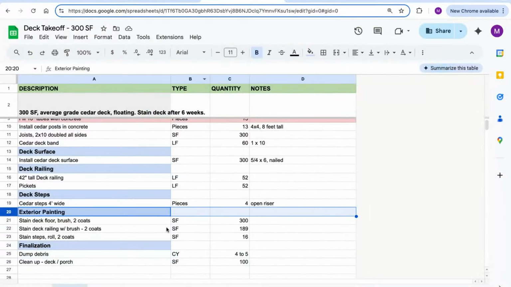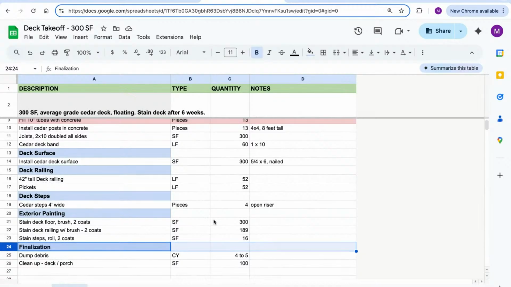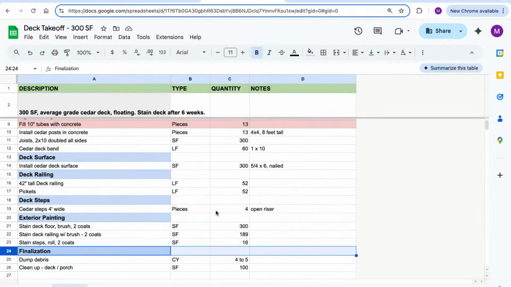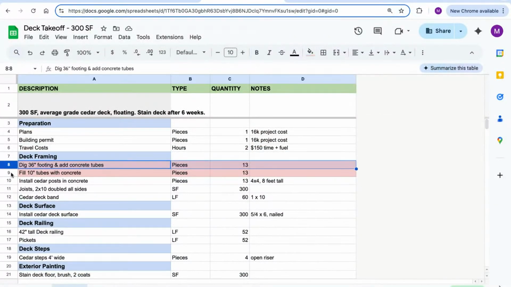But we're still not done. So we still have all of this paint work we have to do. We're going to be staining the deck as well as some finalization work. We're going to be dumping some debris and doing some cleanup outside. And then, of course, we also have these 2 items that I still haven't priced out under framing. So this is going to be dig 36-inch footing and add concrete tubes.